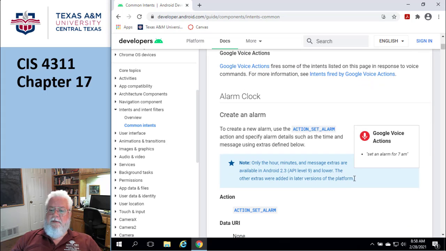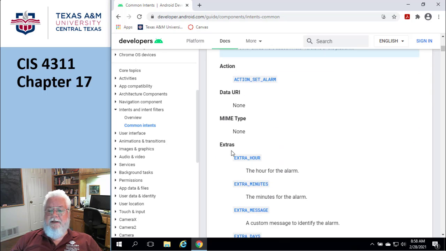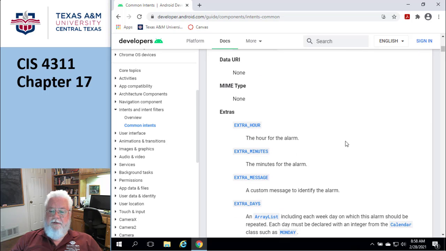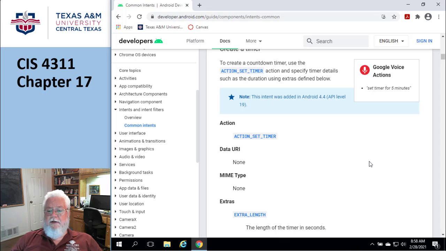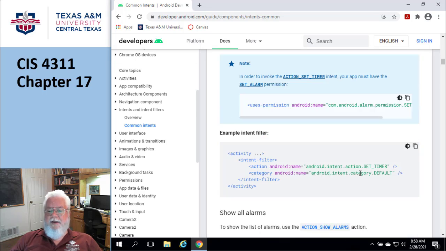Here's one for the alarm clock, because otherwise, how would you know what extra things to pass to it? So here's one where I want to set an alarm, and here's the extras. Remember how you pass extras to it? So you can pass the hours and the minutes and so on. There's tons and tons of these things. How to create a timer and what you have to pass to it.